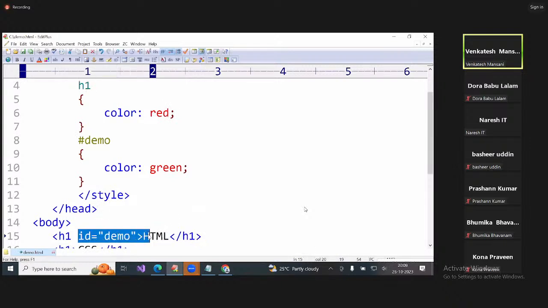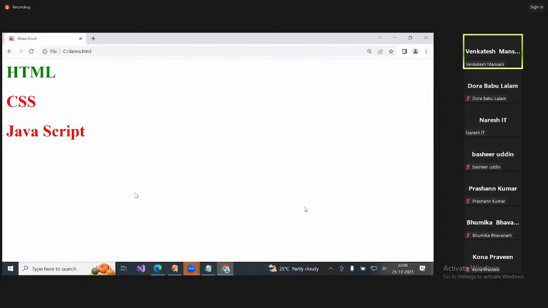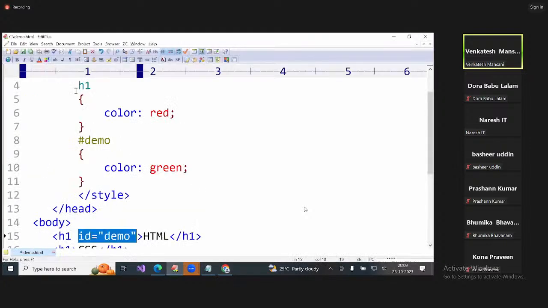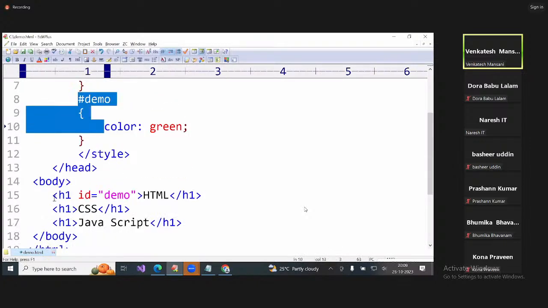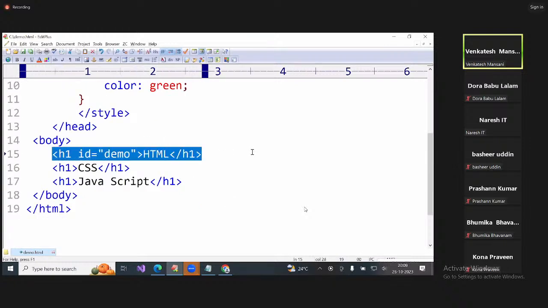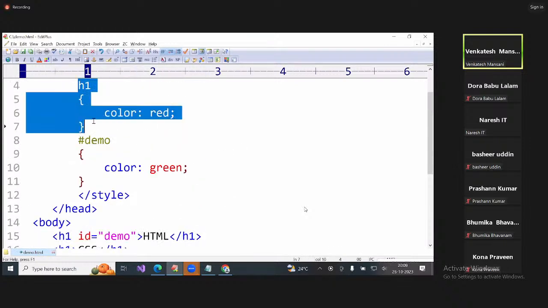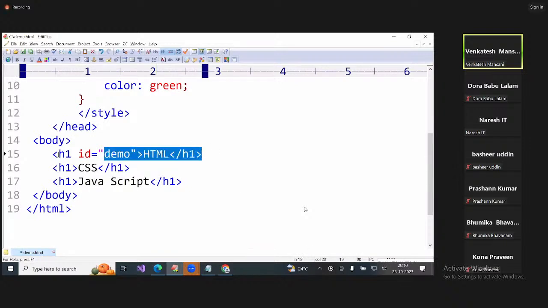Here ID will be unique, no? That's why priority will be given to ID. Green color. Actually, both are applicable, but which is the highest priority? ID. ID is the highest priority. In this line, this selector is applicable and this selector is applicable, but green is applied.